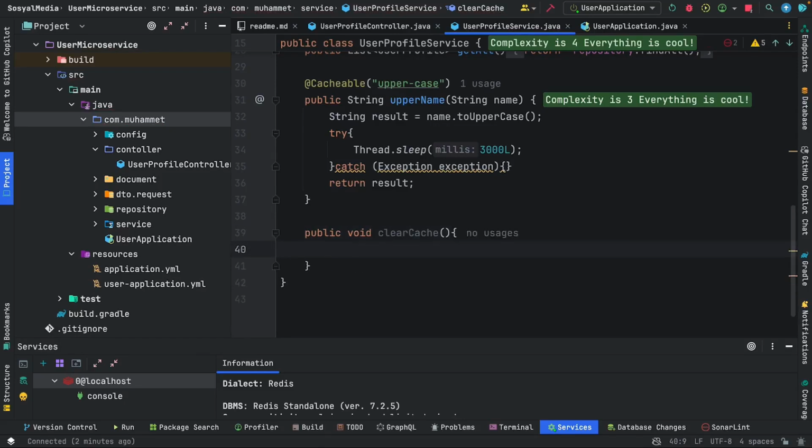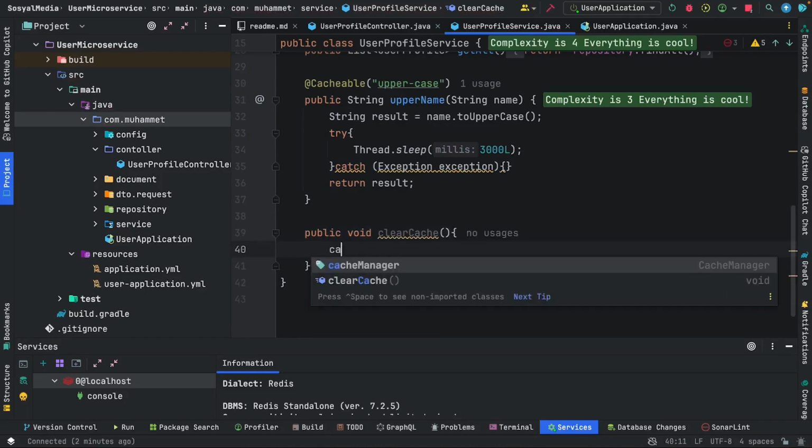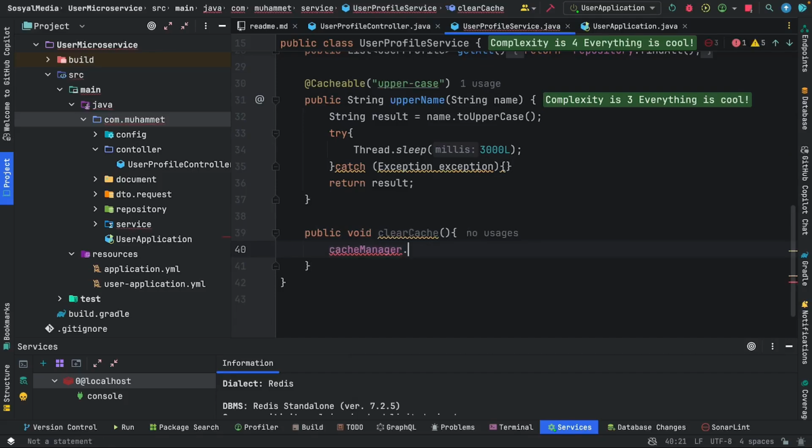So, what exactly do you want to clear here? For example, cache manager. For example, I want to get the cache whose name is this. What is ours? Upperkeys. What do I want to do with this? I want to clear it. Then go ahead and clear the cache. So, you can manage it like this.